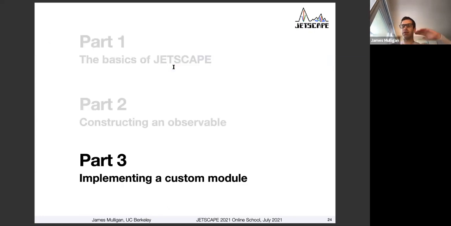But let's move on to our last piece of the day, which is to implement a custom module in JETSCAPE. In the first part, we saw how to run some JETSCAPE events. In the second part, we saw how to take that and construct an observable from it. And now finally, we want to do something a bit different, more on the theory side: what if we want to implement our own custom module in JETSCAPE.